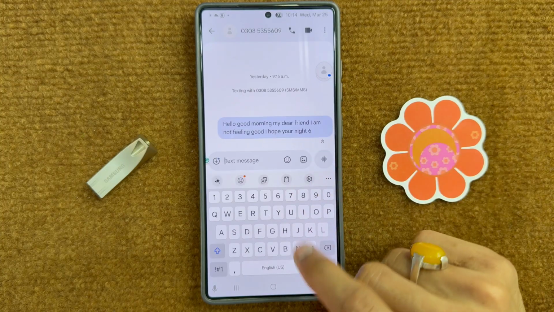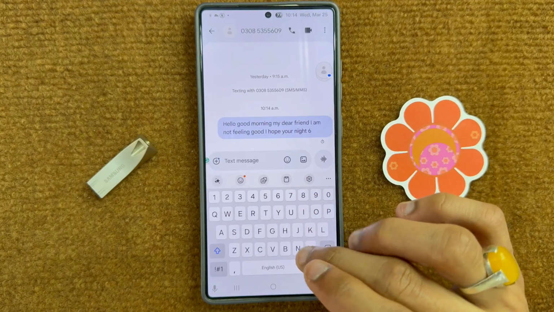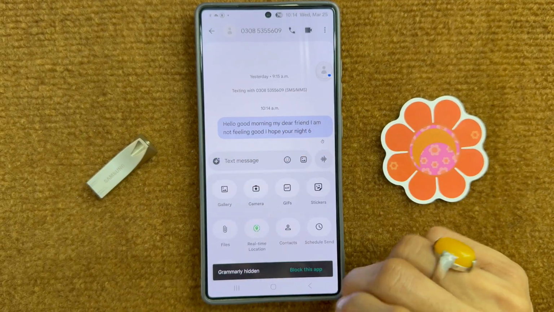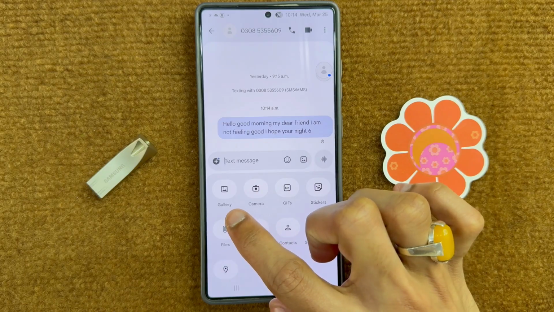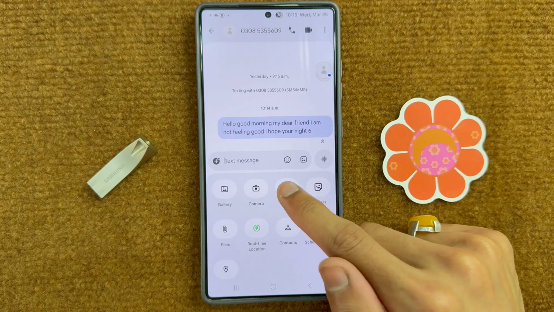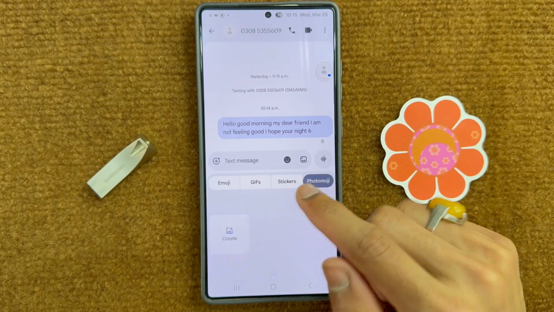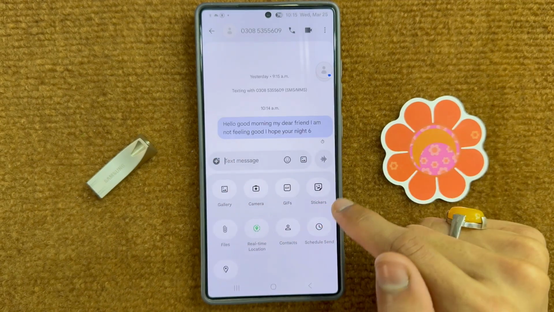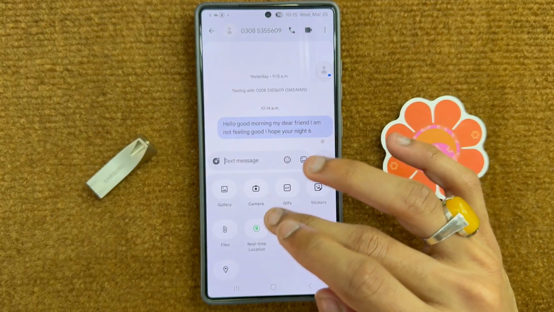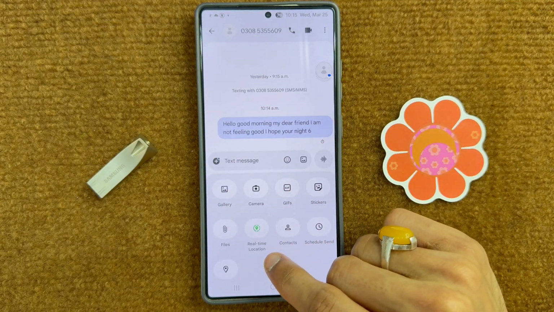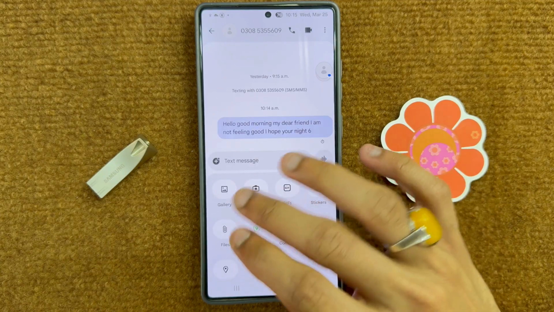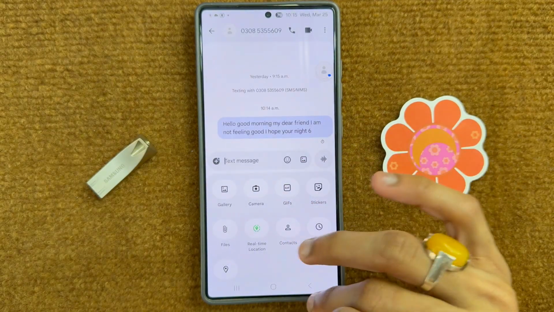And click on send. You will see messages, and if you want to send pictures and files, click on this plus icon and you will see send gallery items. Click send camera. If you want to send gifs, click on gifs, stickers, and you will see files. If you want to send files, you will see real-time location, contacts, and you will see select file and click on send.